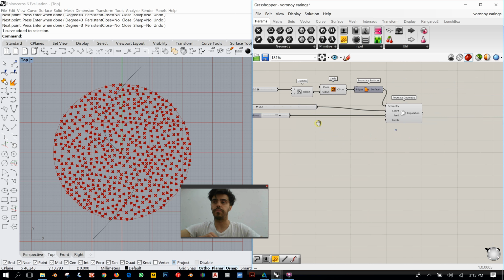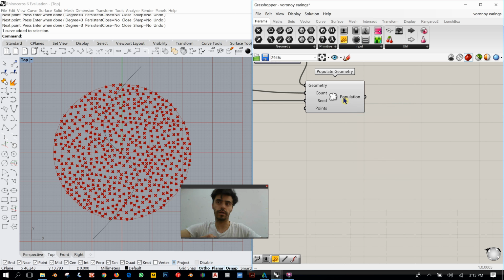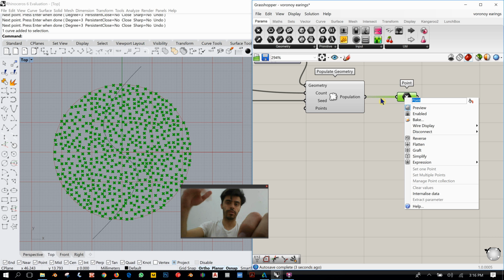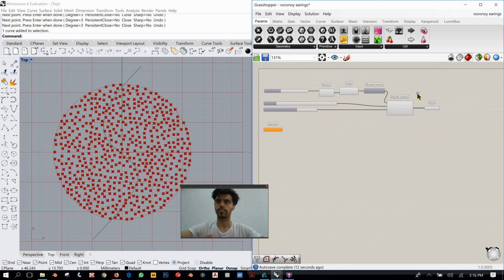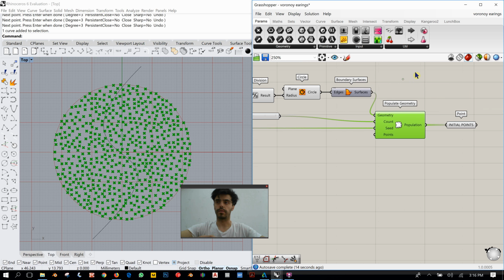So we have the points for now. They are here from population. Let's make another component like this to easily see them, and we're gonna say initial points. Okay, back. And we can make this disappear so we don't have this doubling of points.